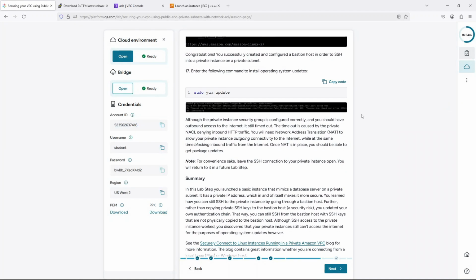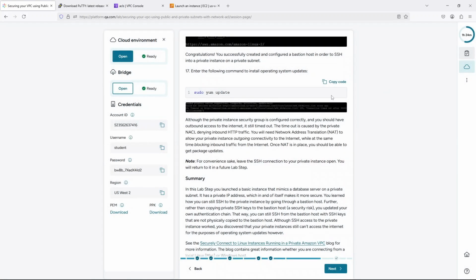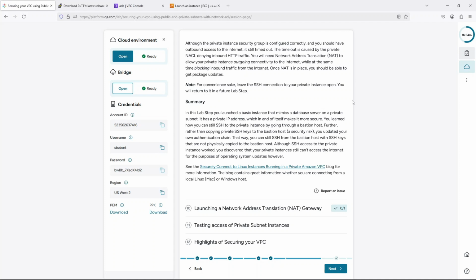Congratulations, you successfully created and configured a Bastion host in order to SSH into a private instance on a private subnet. Enter the following command to install operating system updates: sudo yum update. Although the private instance security group is configured correctly and you should have outbound access to the internet, it still timed out. The timeout is caused by the private NACL denying inbound HTTP traffic.